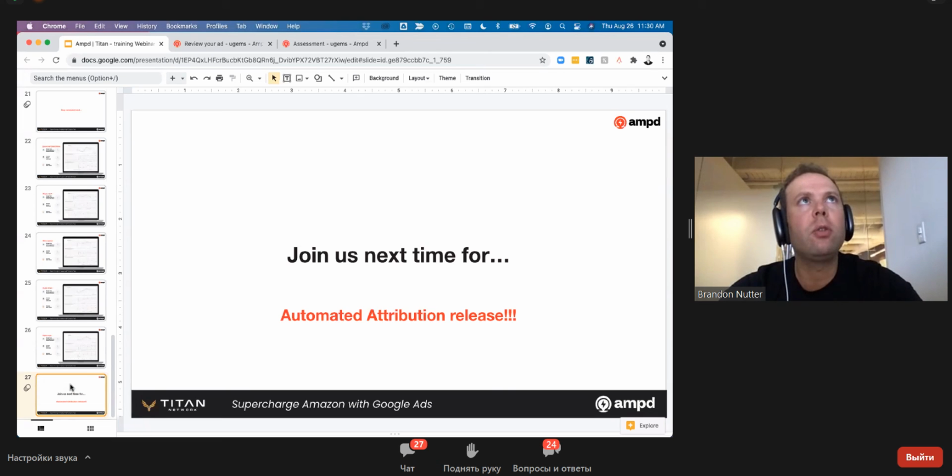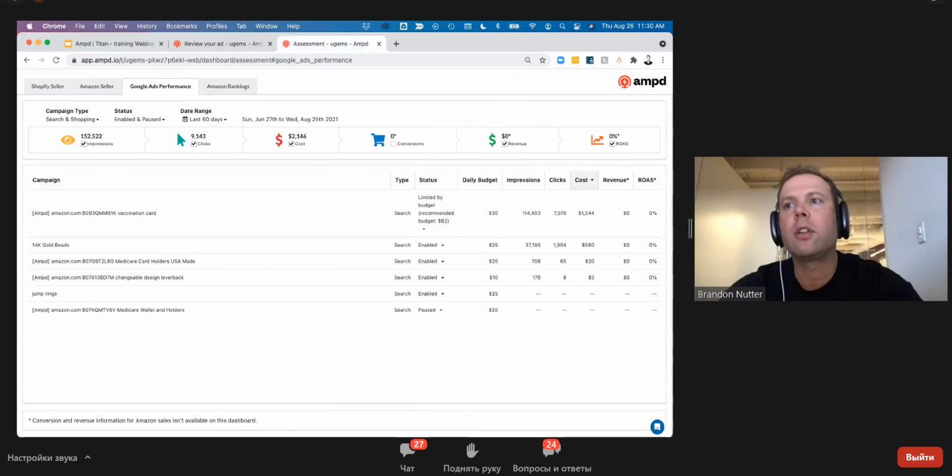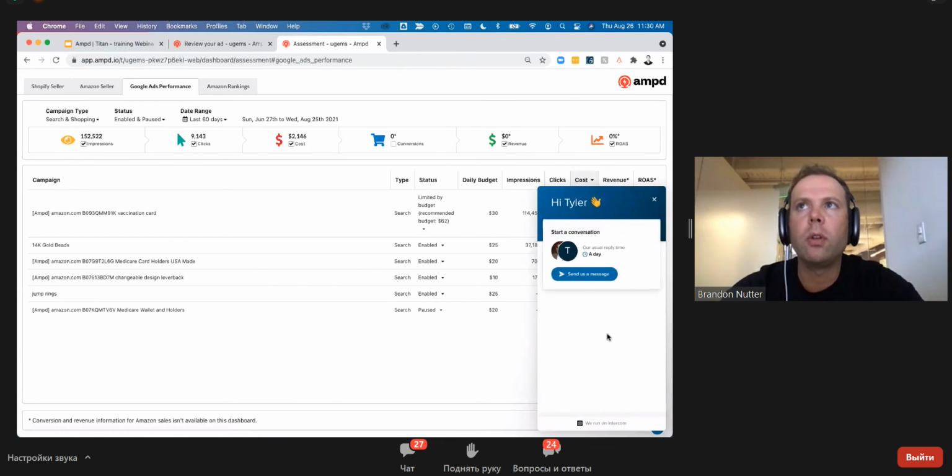Tyler, for 1 second, can you jump over into that AMP account and just show everybody where that Intercom is? Just go to the dashboard in your third tab to the top right. So that Intercom is in the bottom right. Just reach out, click that guy. And what you'll do is you'll just send us a message.